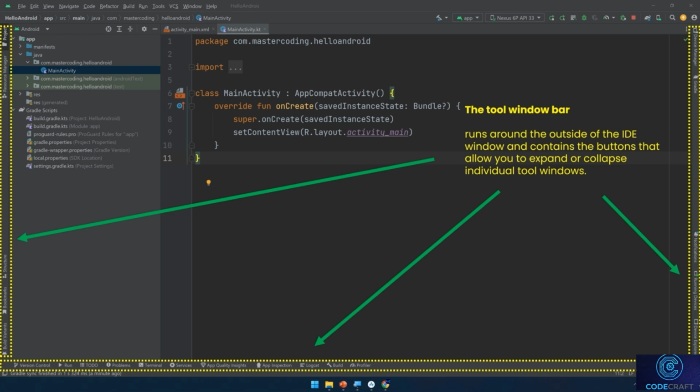The tool window bar is located on the edges of the IDE: left, right, and bottom. It provides quick access to frequently used tool windows. Common tool windows are Project, Logcat, Terminal, Run, Debug, Build, Device Manager, Event Log, and others. The Project window explores and manages your project's files and structure.